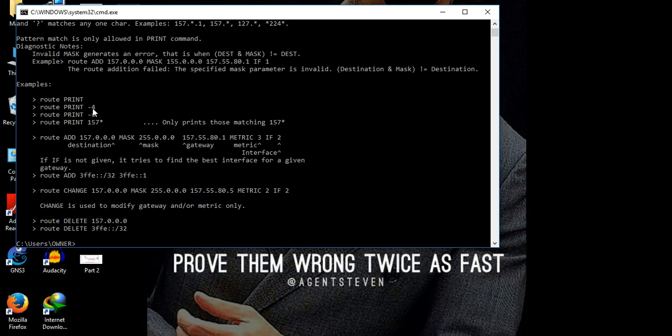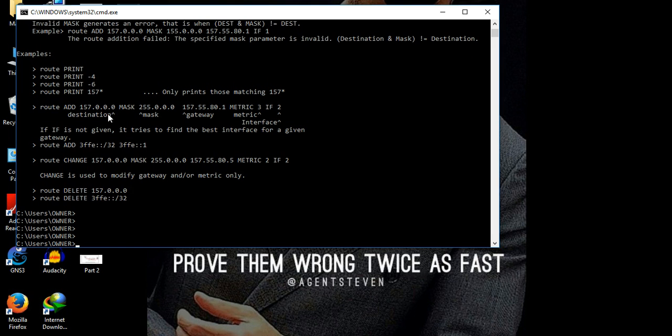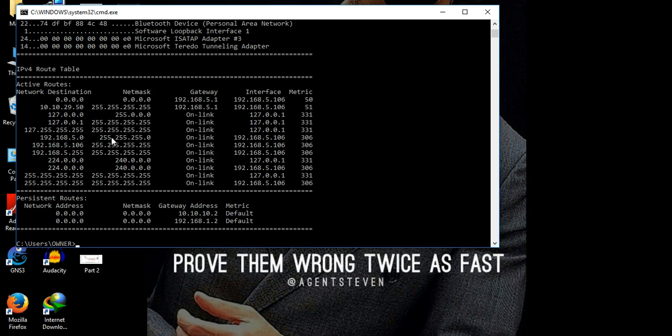With route print -4, it will show you only the IPv4 routes. Route print -6 will show you the IPv6 routes. So we will check route space print -4. This command will show you only the IPv4 address routes which my laptop is using.